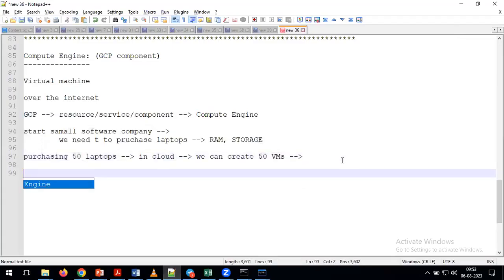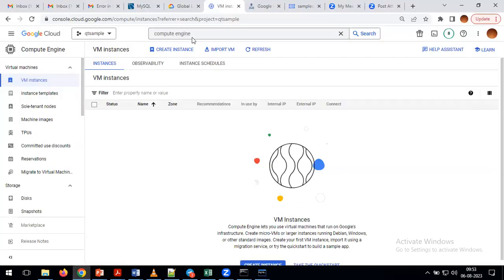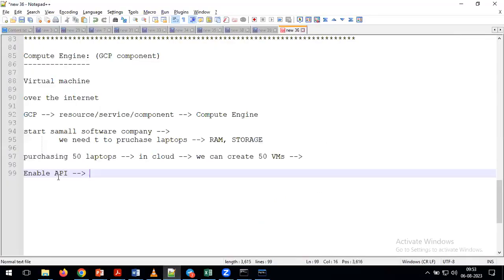Compute Engine API, Enable API. Please click on that. That's the reason why I'm asking. Please do this activity in parallel with me. Go to Compute Engine. Once you click on Compute Engine, once you select that component, you can see the option called Enable API. This is a one-time operation we need to perform. Please click on Enable API.